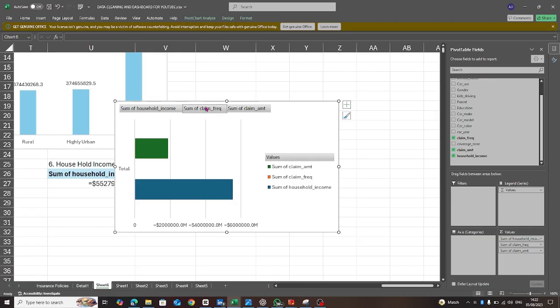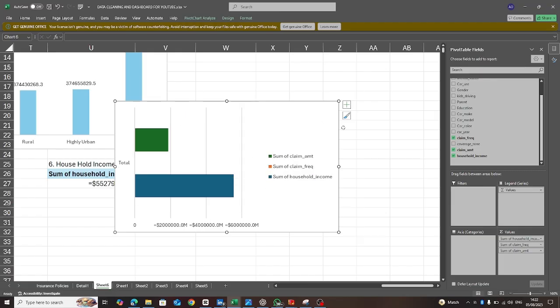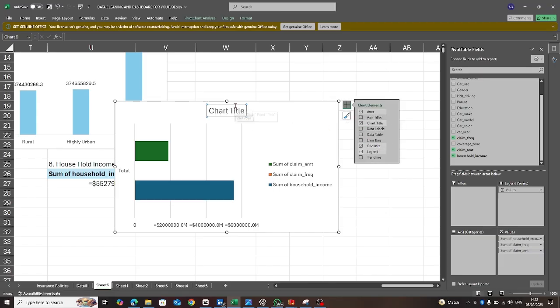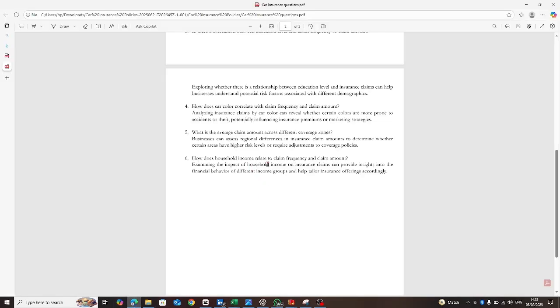So we do not need this. You hide all field on chart. Our title, we need to add our title. Click on your title box, give it a name, enter your household income. What title should we give to it now? Household income. How does household income relate to?